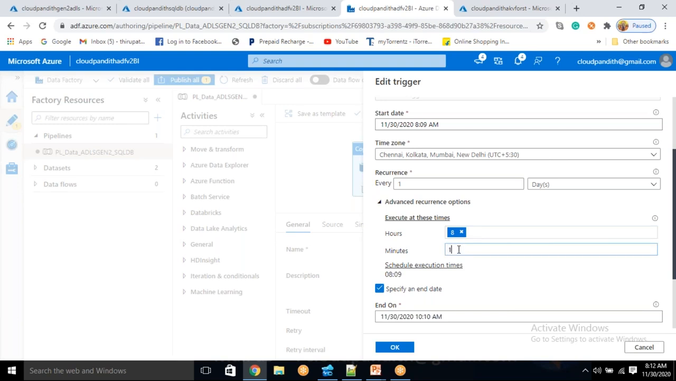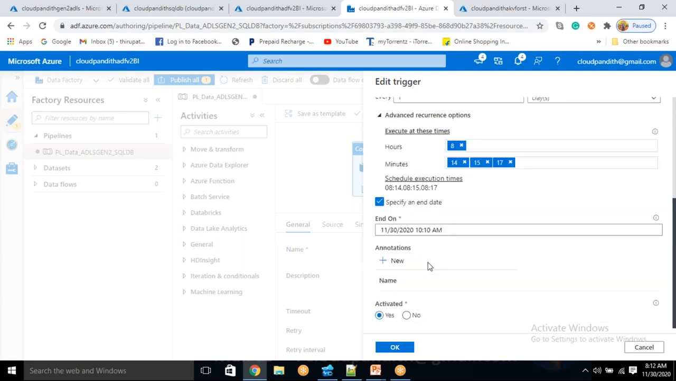I want to execute at 8 o'clock. How much time is there? Yeah, we have too much. Let's say I want to execute my pipeline at minute 14. Next I want to execute at 15. Next I want to execute my pipeline at 17. So in these three timings, every day it should run. Every day at 8:14, 8:15, 8:17. So every day it should run in these three timings.